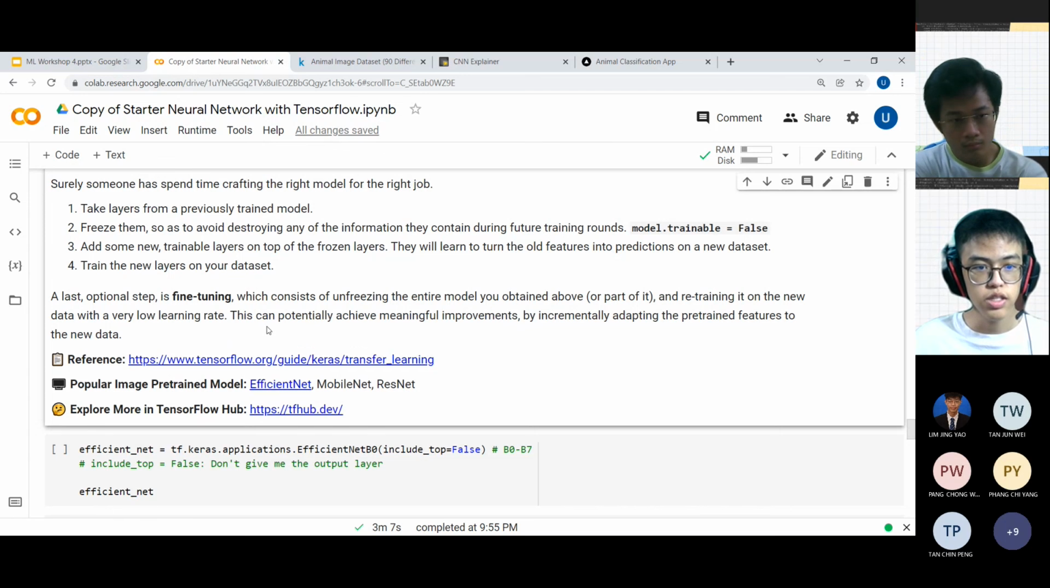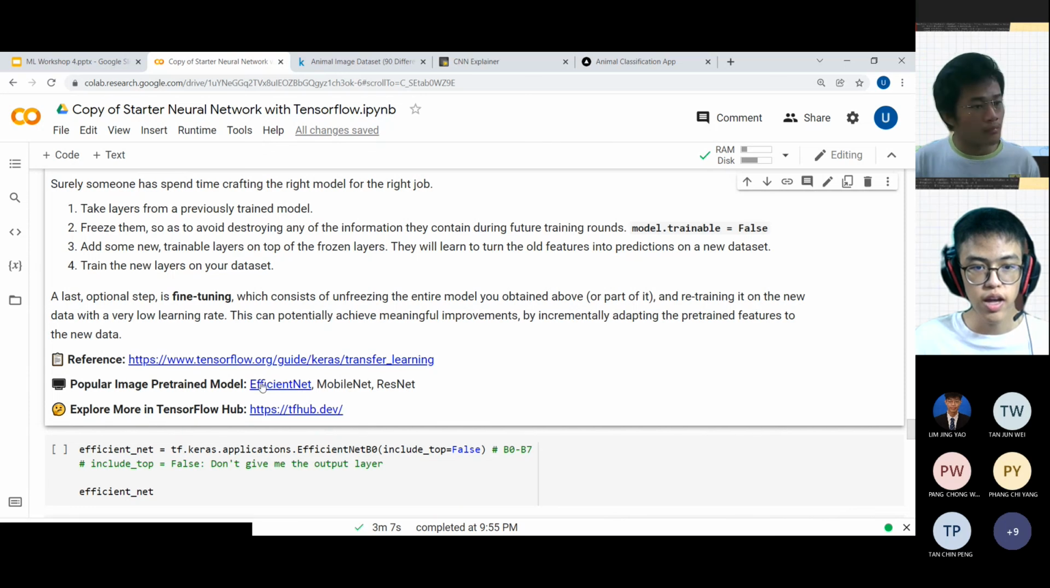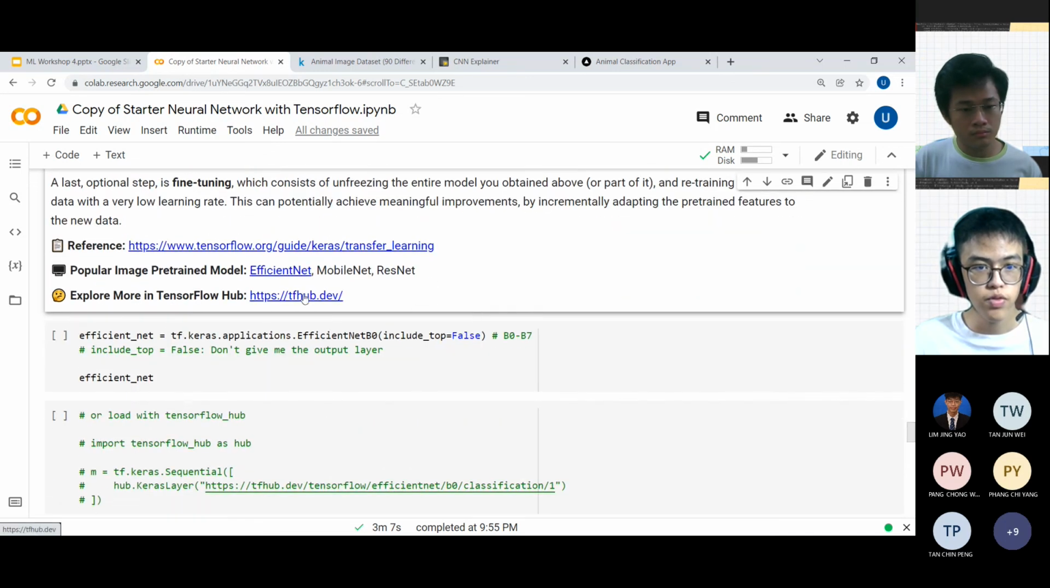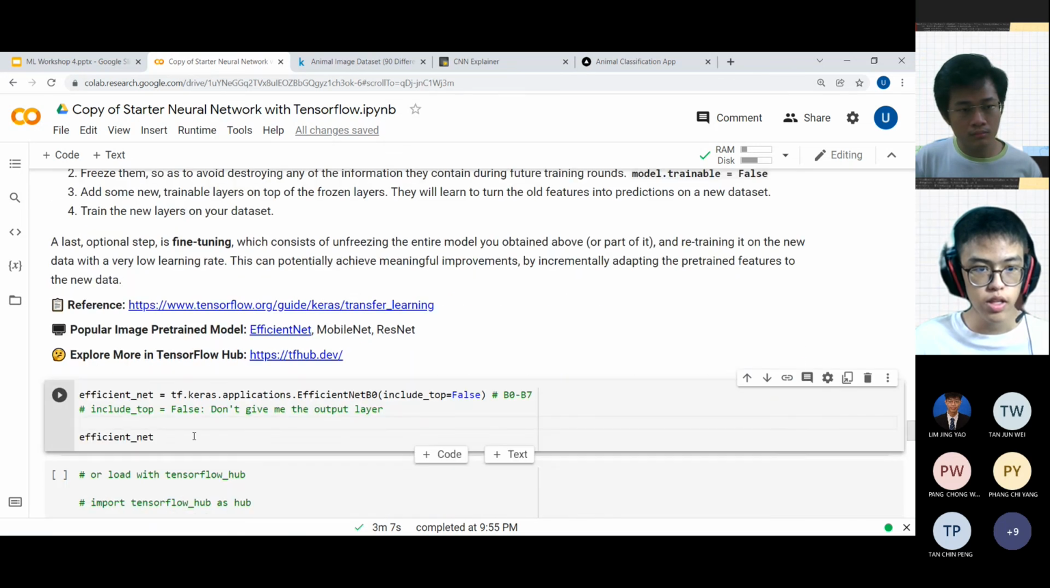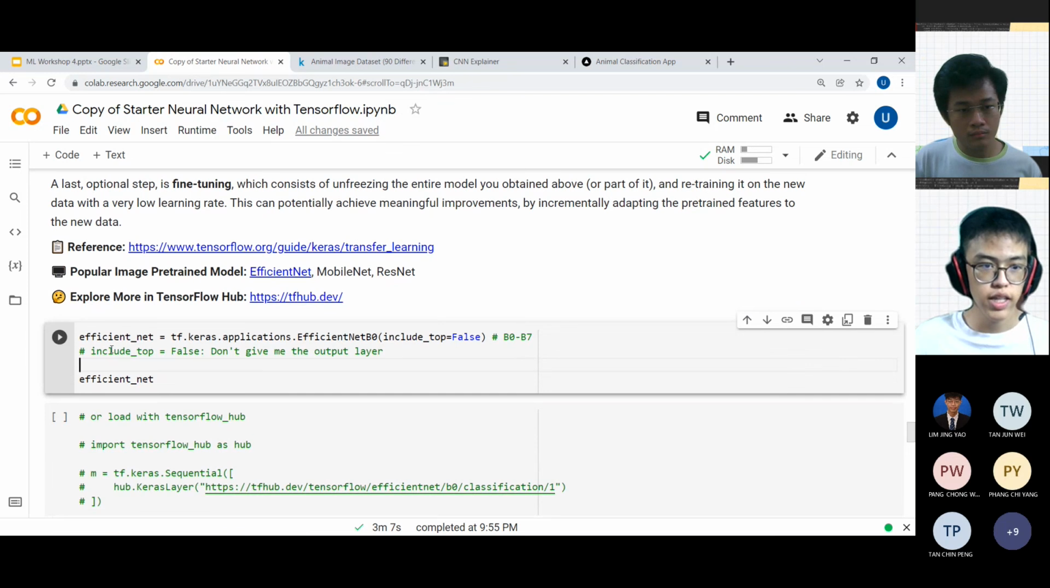You can see the guide for TensorFlow right here for our transfer learning task. For popular image pre-trained models, we have many kinds of neural networks. We are going to take a look at EfficientNet. You can explore more in TensorFlow Hub, which is a pretty good platform for you to get a pre-trained model. Let's run this cell to get our EfficientNet.